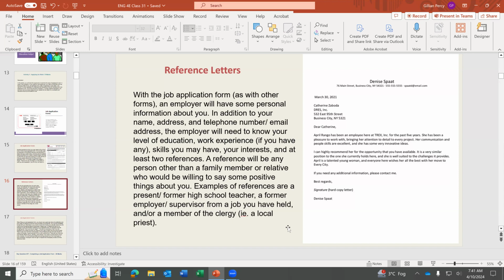Here is an example of a reference letter. Dear Catherine, April Rango has been an employee here at TRX Incorporated for the past 5 years.